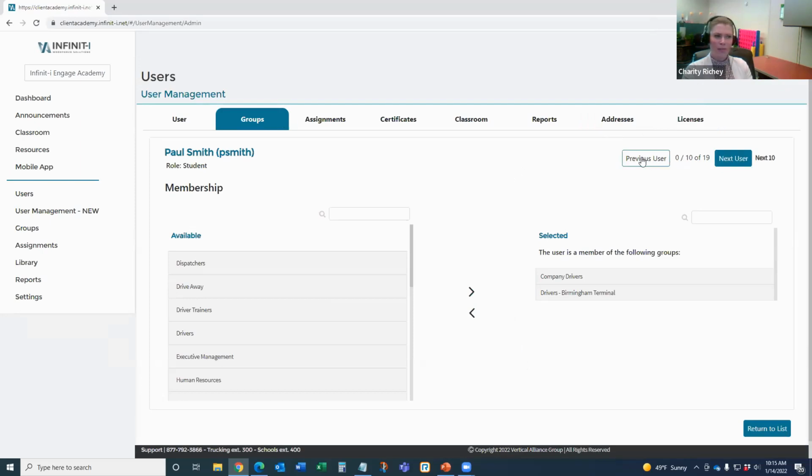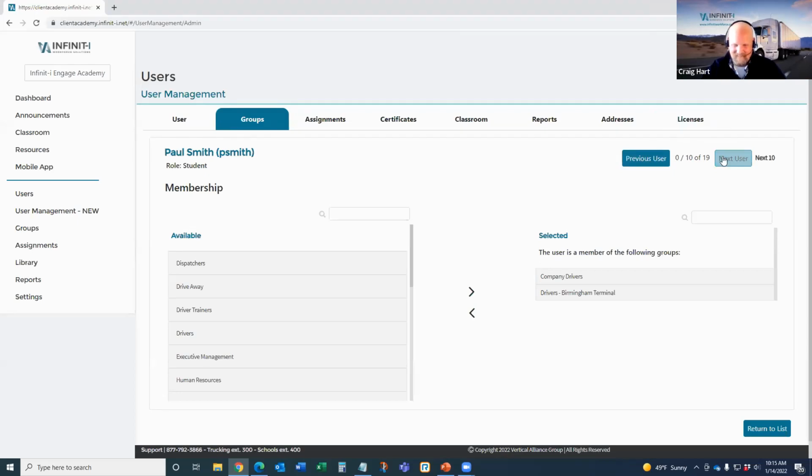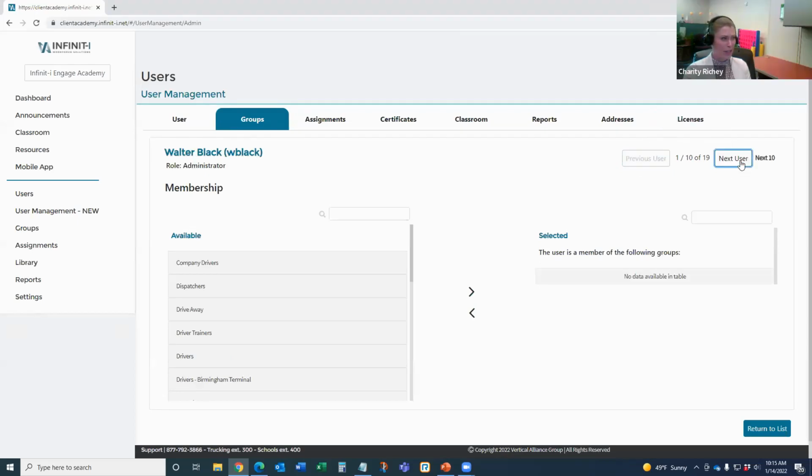Do you see these buttons for previous user and next user? Remember how in our old user tab, you used to have to go back to the user list and start fresh and look up their name and then open that one and then start editing? We found that tedious, right? Here we've got previous user and next user. So we'll talk more about this later on, but for right now, I'm going to go to next user here. And let's look at Mr. Walter here. I'm going to add him to driver trainers.